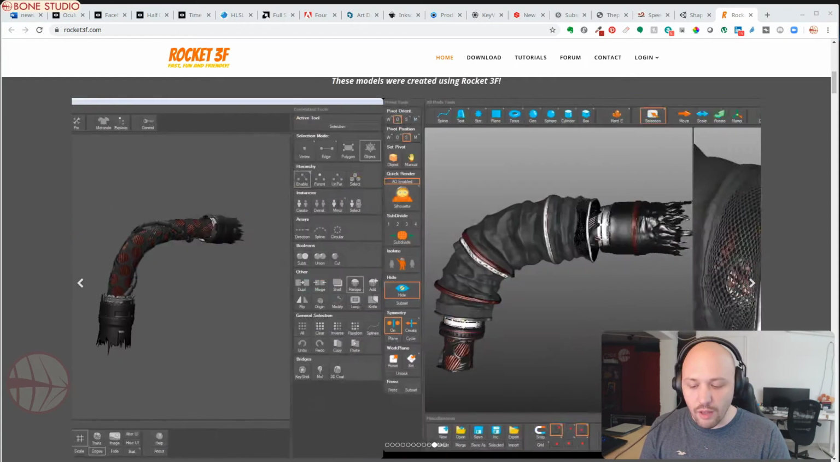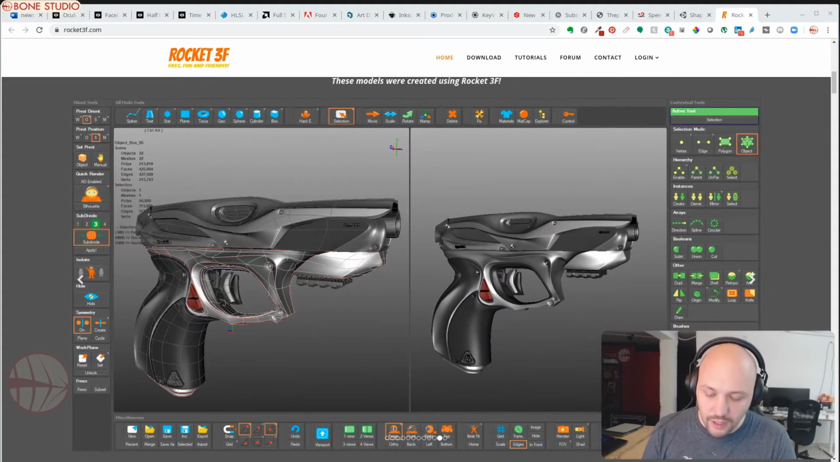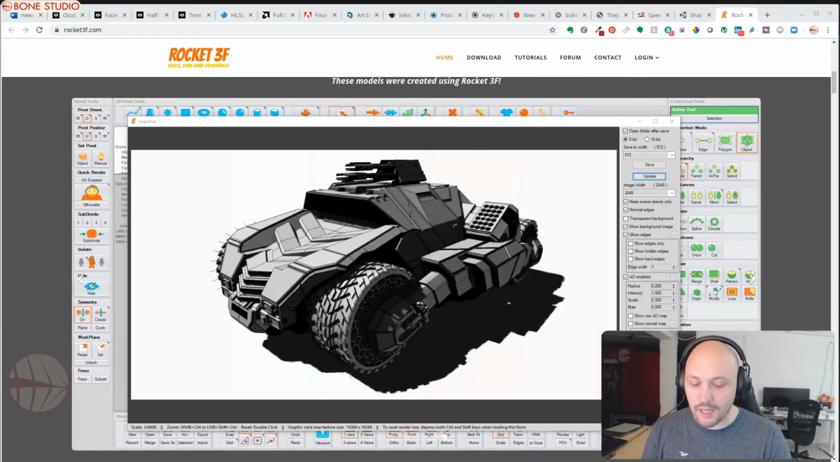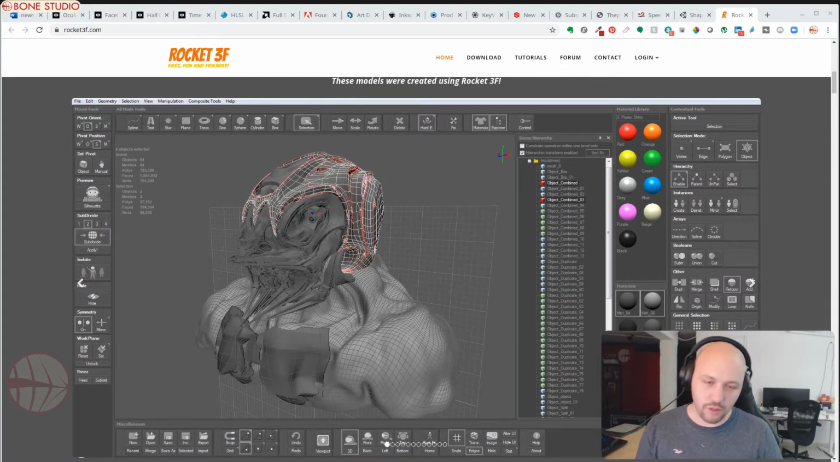Rocket 3F is available for Windows 7 Plus. It has a free basic edition, but only for non-commercial use. The Pro edition, which allows you to customize the UI and tools and adds the functionality from Envil, costs €79. 79 euros. Not too expensive, it's okay.